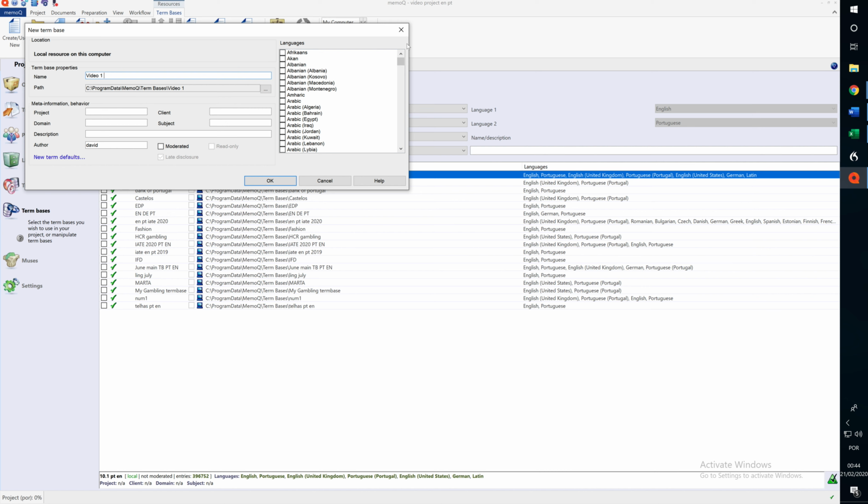Now this particular project has the languages English and Portuguese, so they are already selected as languages. I could add another language if I wanted to, so that will give me an English, German and Portuguese term base.